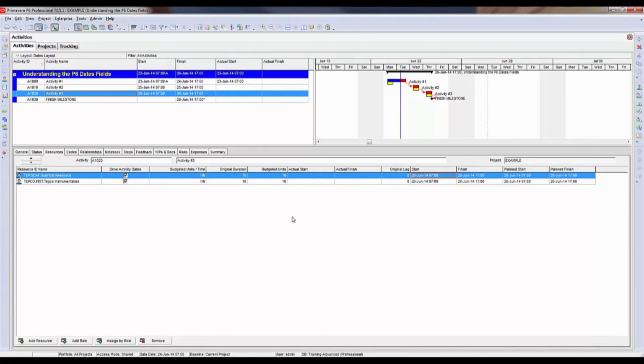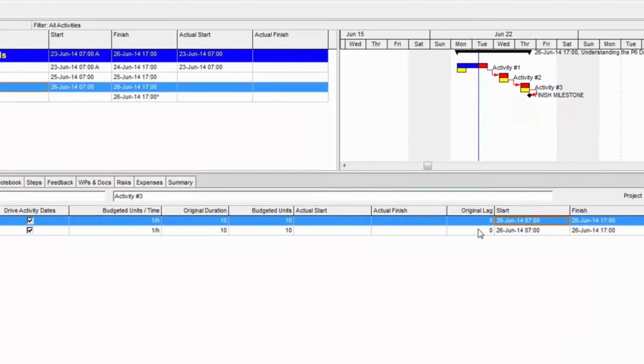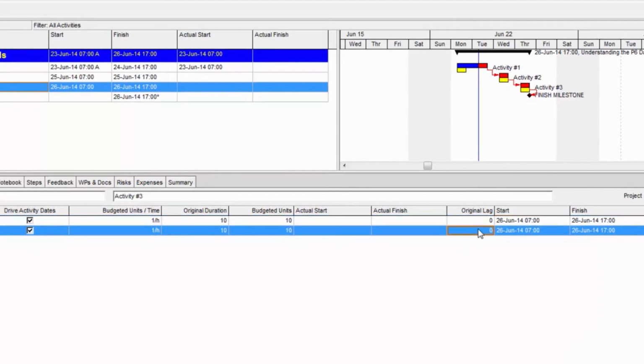I want to show you a couple of other things that you can do here. First of all, I can put lag on an assignment, which will offset the start date of that assignment from the start date of the actual activity. So here I'm going to put 10 hours of lag on here. I hit enter. Notice how the activity has now moved out to June 30th, which is a Monday, so it did skip over the weekend. Also notice how when I did this, the activity finish date also changed.